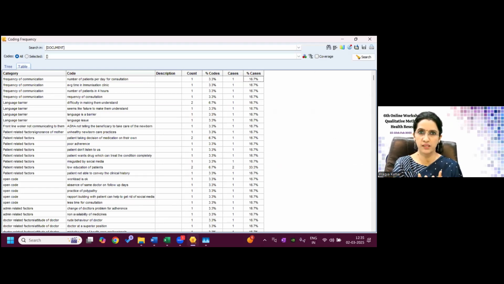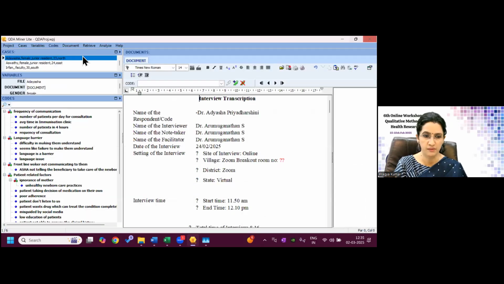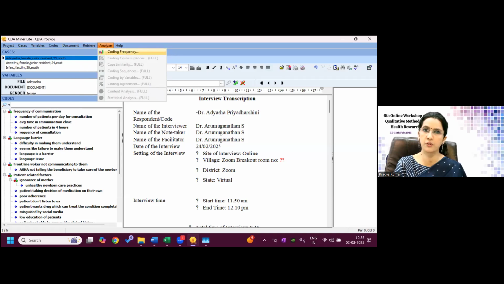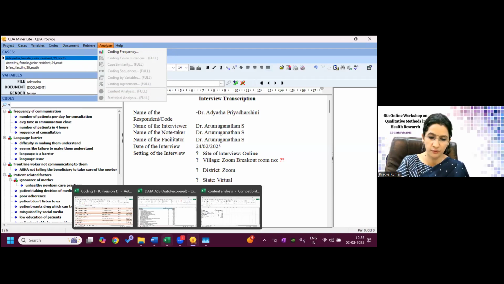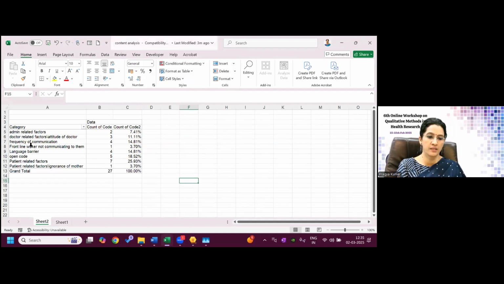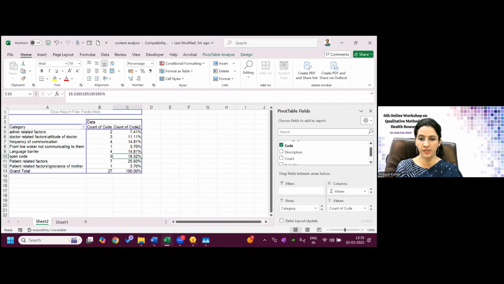So this is most of the functions in the QDA Miner Lite. So you go to analyze this coding frequency, you have to practice. You can retrieve your coding text from this option or from this coding frequency tree option also. And then save it in the form of Excel. In the Excel, you have to use the option of insert pivot table. You can select the data range and you can make a pivot table showing the content analysis.